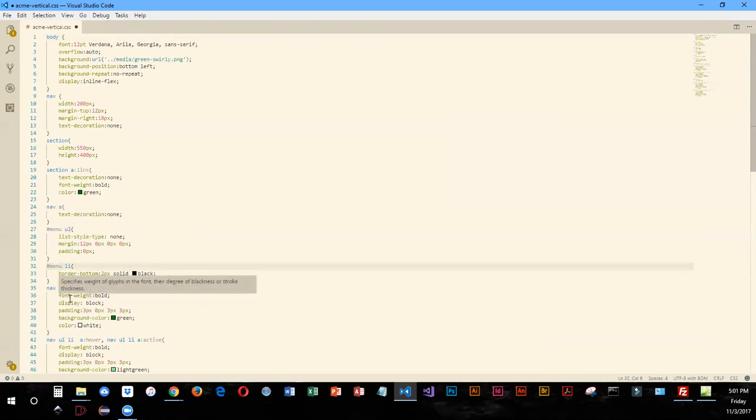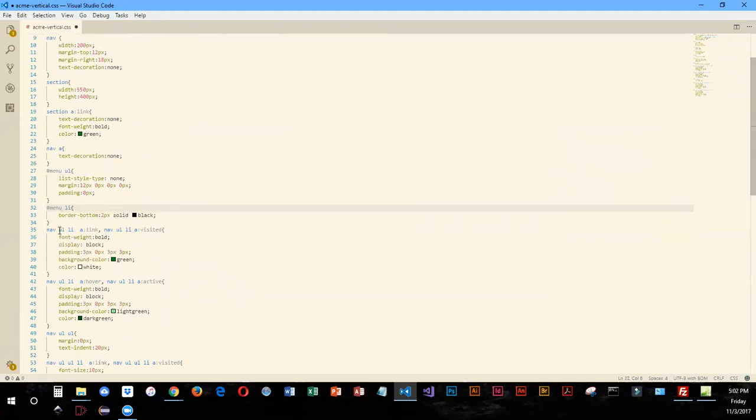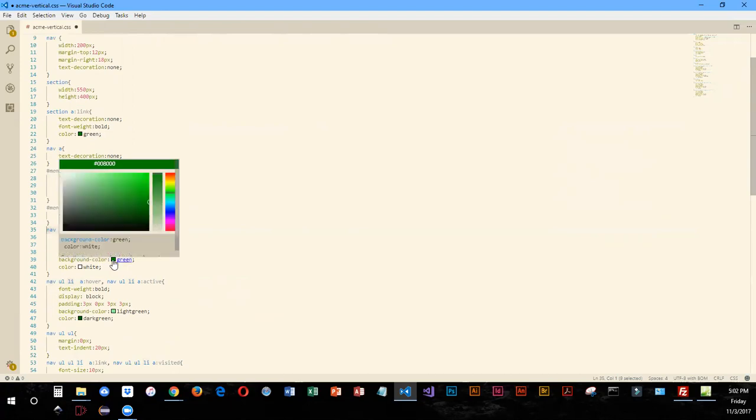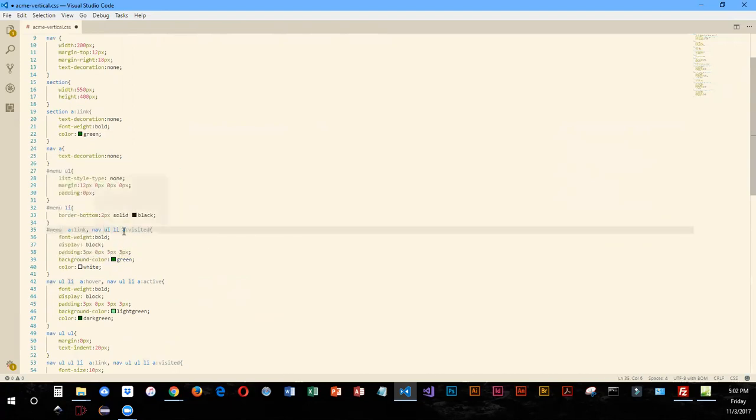And then for these link states, where I've got nav UL LI, I'm going to replace all that with the menu ID. So you can see this does make it a little bit simpler. You don't have all of this nesting business going on. Okay, so at this point, I've replaced the nested selectors with my IDs. And now I'm just going to double check and look at my code because there are a couple little modifications we're going to need to make to the code.